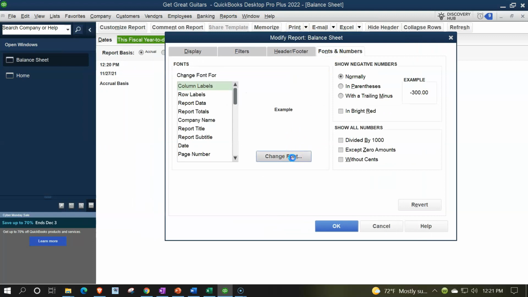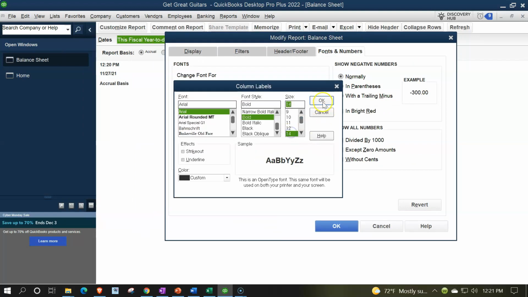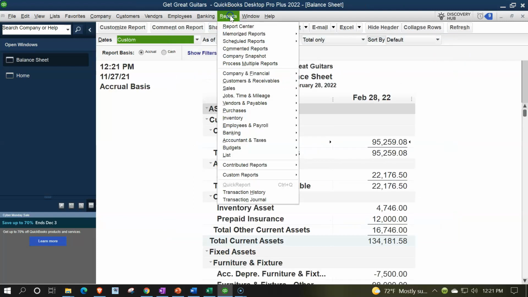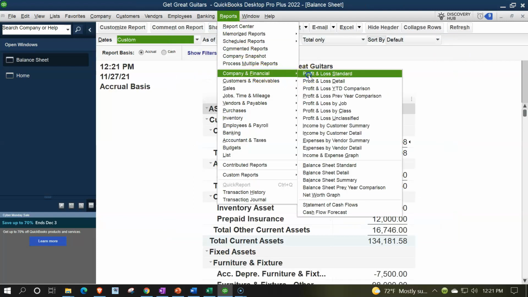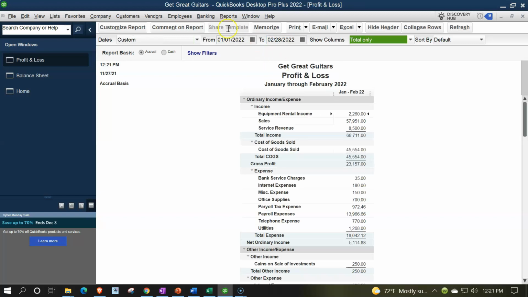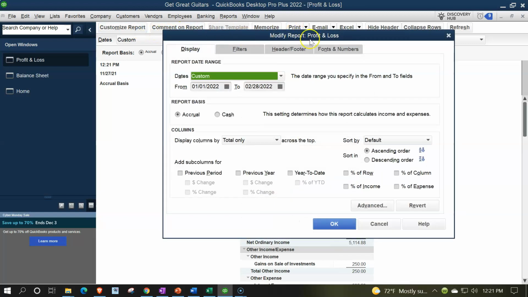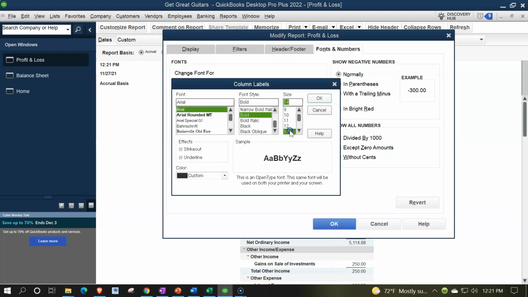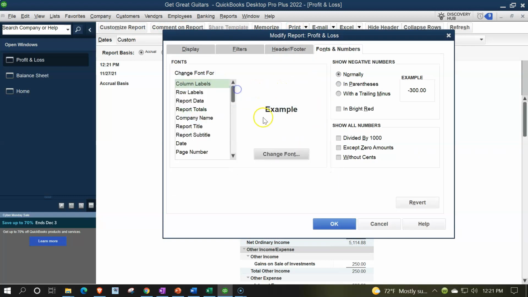Fonts and numbers changing on up to 14 and okay, yes please, and okay. Reports drop down, Company and Financial, Profit and Loss report, range change from 01/01/22 to 02/28/22. Customize that report, bringing the fonts and numbers on up to 14 and okay, yes please, okay.